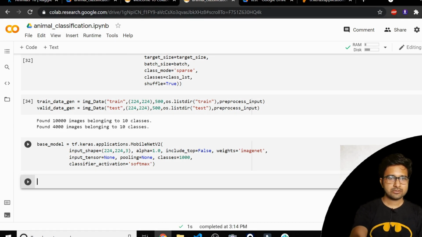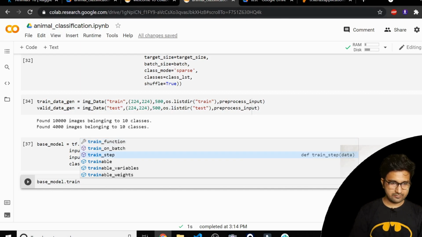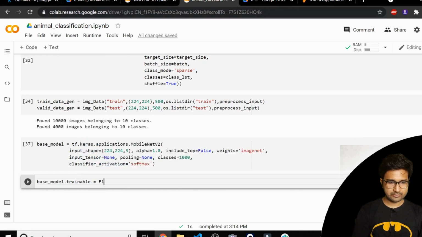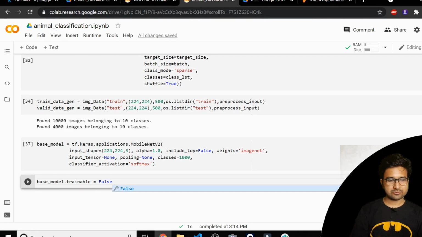Yeah, we are good. Now we do not want to train the layers of this model, so we'll just freeze this. That can be done with the trainable argument, and we will put this as false. What this is going to do is freeze the training of all the layers of this base model. We are going to put some additional layers on top of this model, and we will only train those layers because it's a very big network, and we do not want to train each individual node of that network.